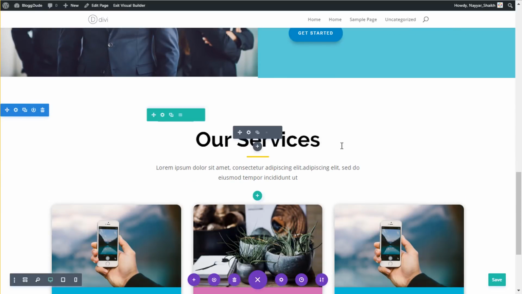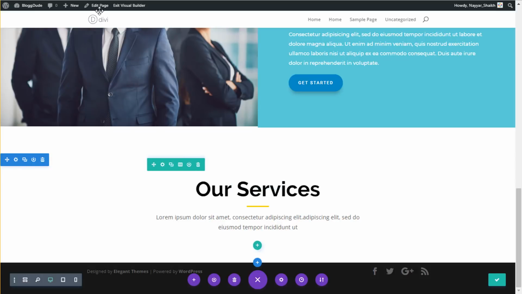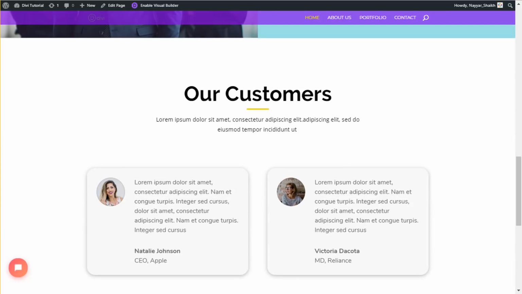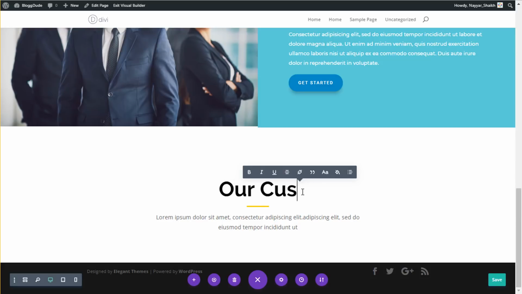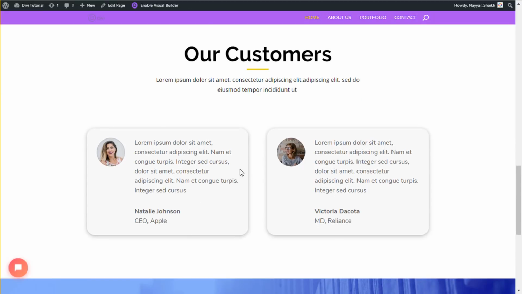Okay, now as you can see, we have the complete section over here. We can delete this thing because we don't require it right now. And we just have to change this thing. Okay, here it says our services. So the only thing that we need to do is change this to our customers. Fine. Now click on save. Now we have to create this thing, testimonials.